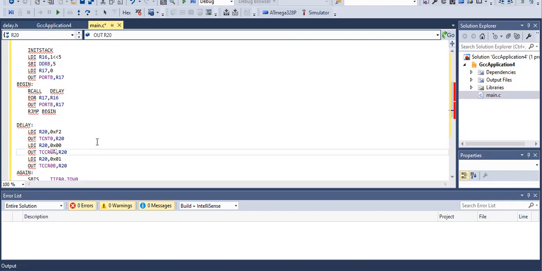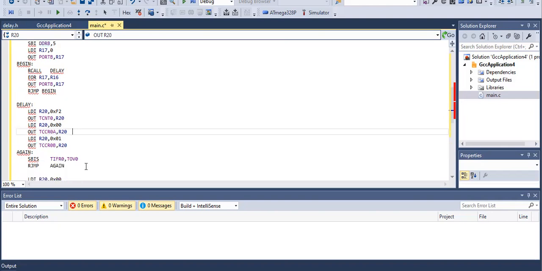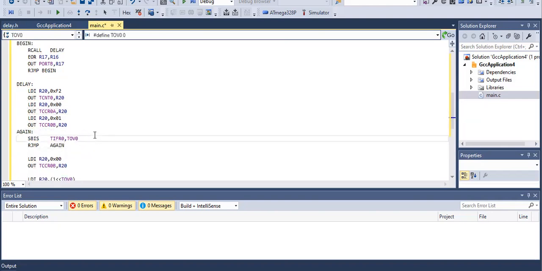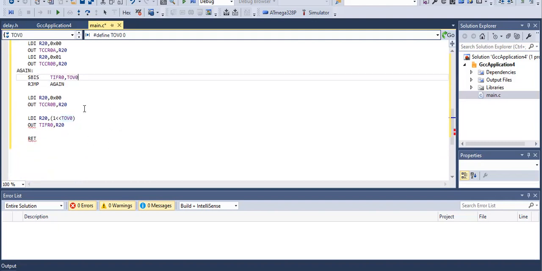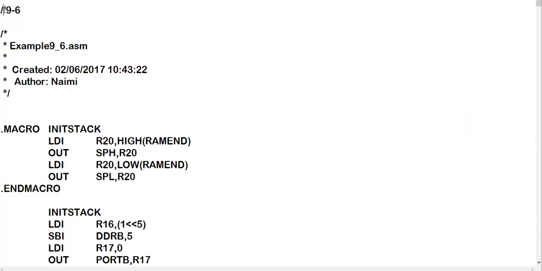Then we have TIFR, which is used for reading the flag. If TOV0 is set, then skip the next instruction, and at the end we have an output to stop the timer. And then we have OUT TIFR, R20, to clear the TOV0 flag by writing a 1 to TIFR. So we are closing it by writing a 1 to TIFR. If we move on to our next program.